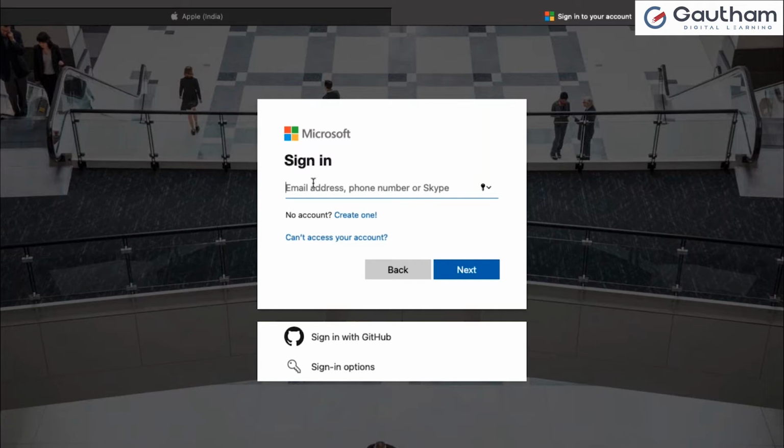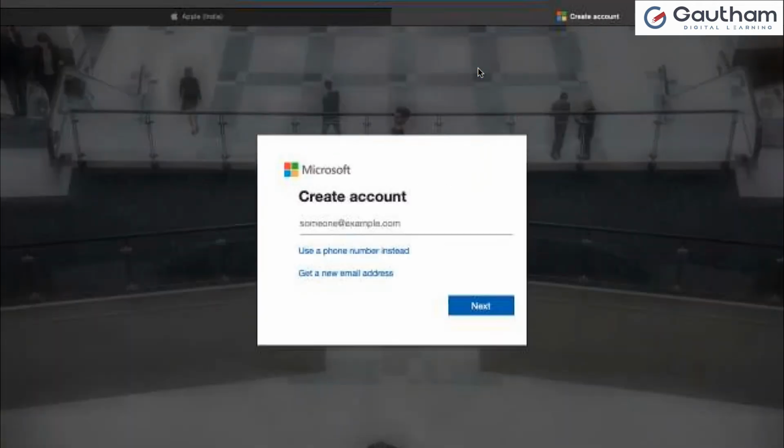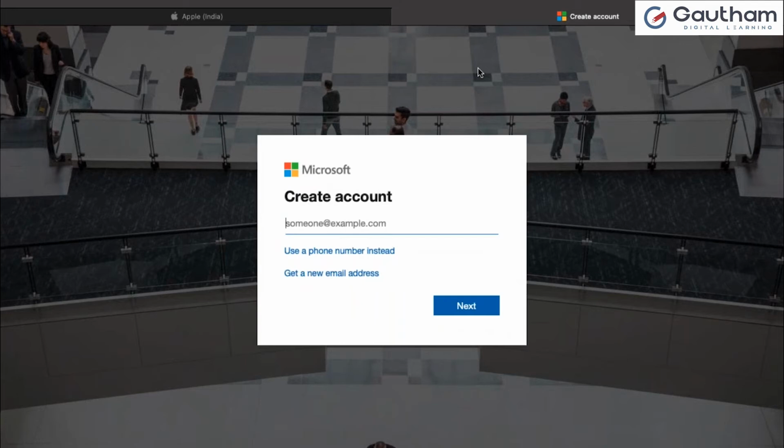But what I suggest is that you create email IDs on the Microsoft portal. Microsoft portal account creation: you have an option over here for creating the account. Once you click on create an account, this email ID will be created on a Microsoft account.